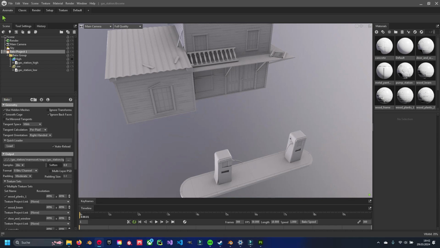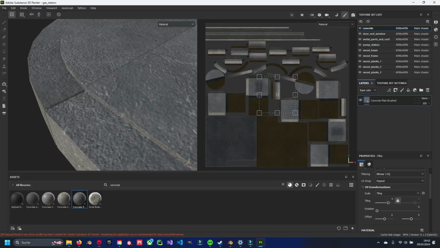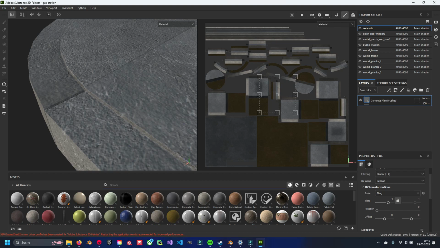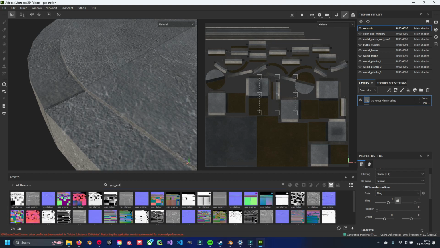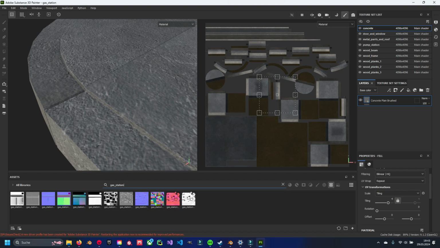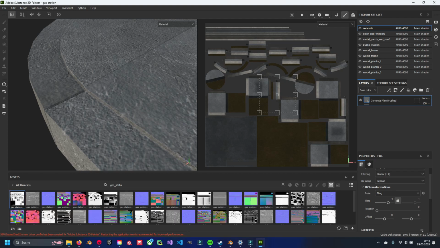Alright, the bake is done. So I go back to Substance Painter, and in here in Substance Painter, first of all you have just to go to this here, the texture, search for gas station or whatever you called your maps. And now we have just to select every single piece here. So go to reload and reload them quick.